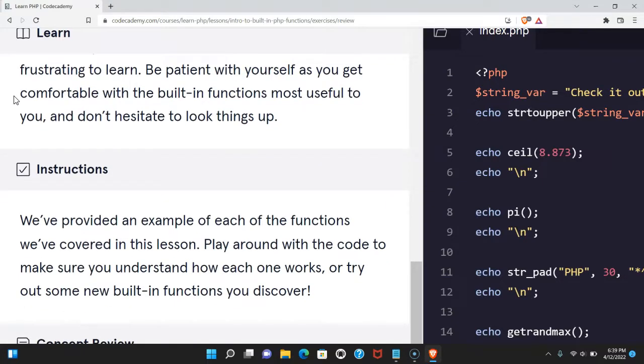Be patient with yourself as you get comfortable with the built-in functions most useful to you, and don't hesitate to look things up.